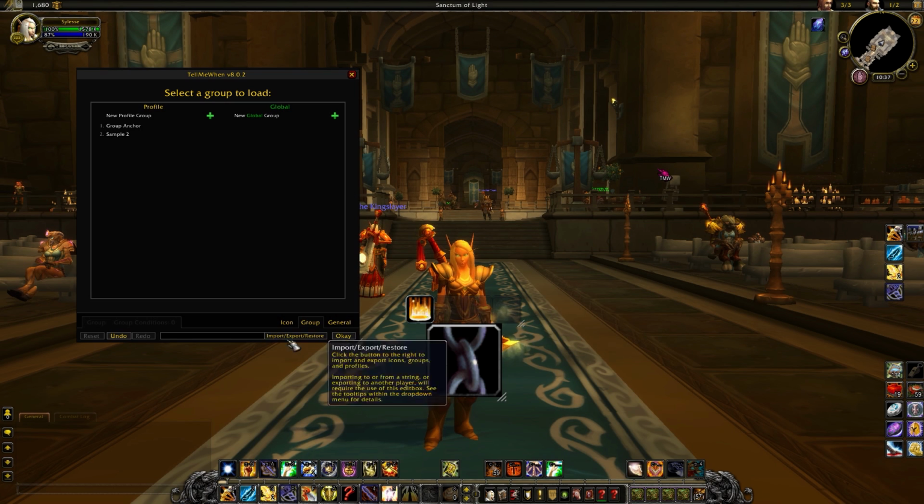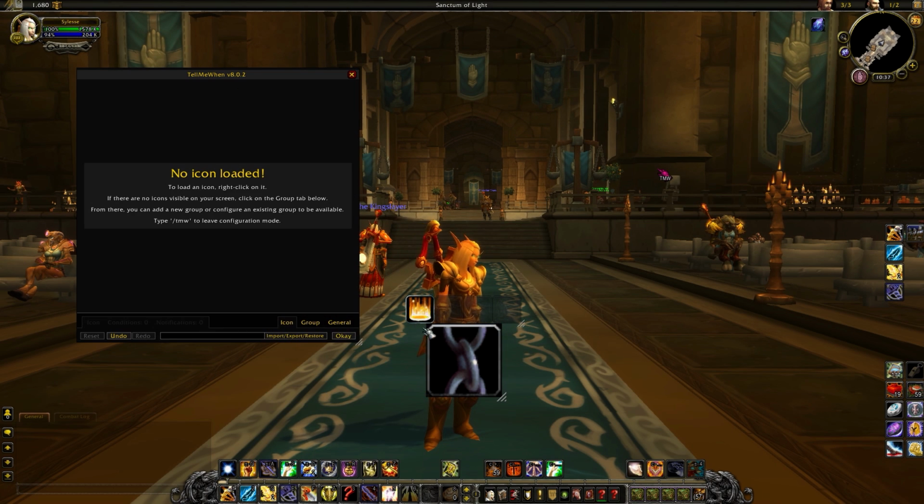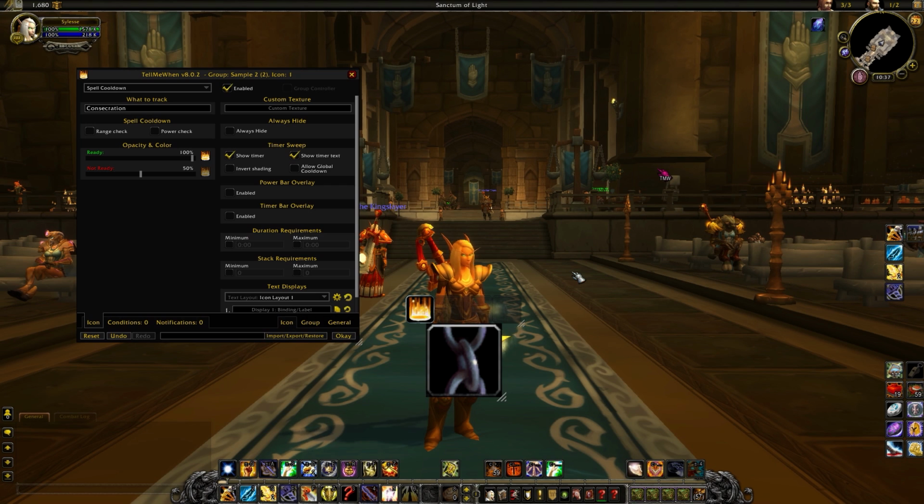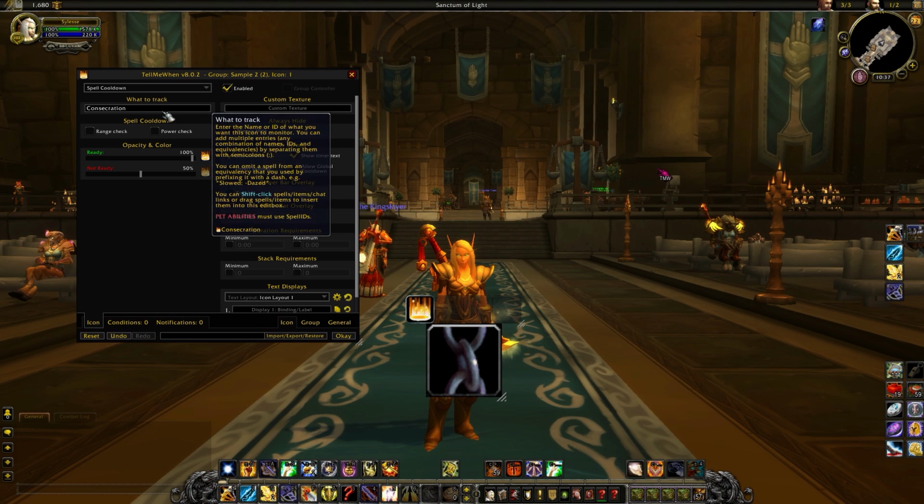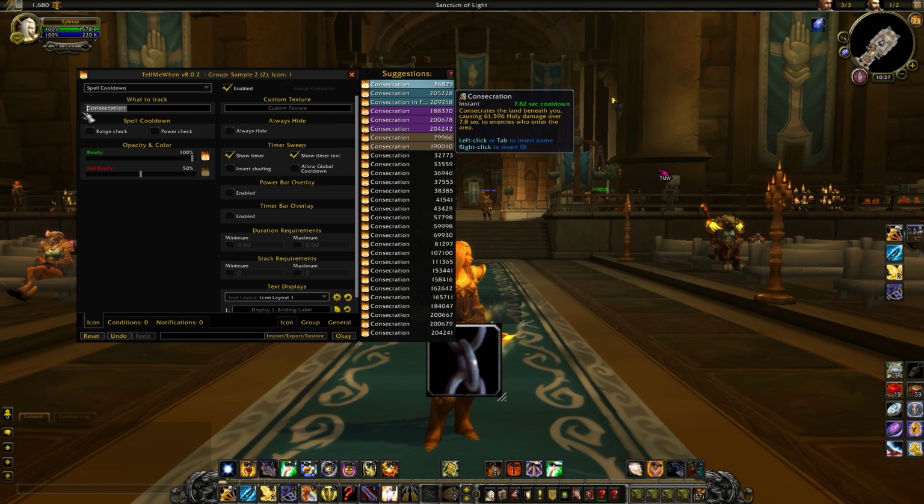What I will do, however, is keep this consecration icon. Now, when it comes to spell conditions, they function a little differently than spell cooldowns and buffs and everything else. They don't natively have timers, so we don't really need to track a specific spell or anything like that. Instead, we can leave that there if you want to, or we can delete it.